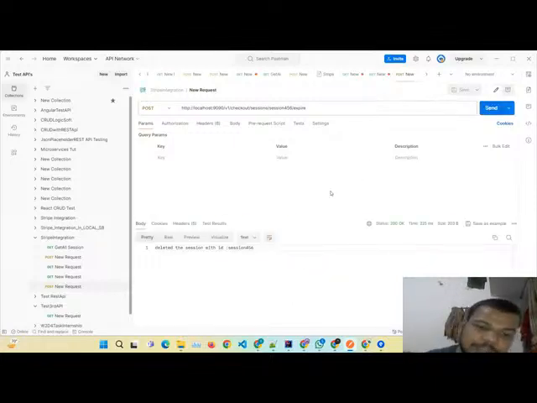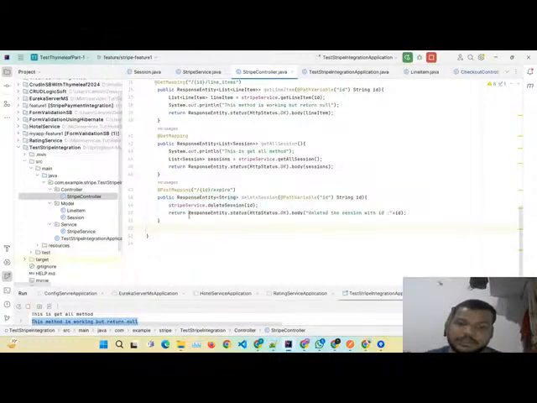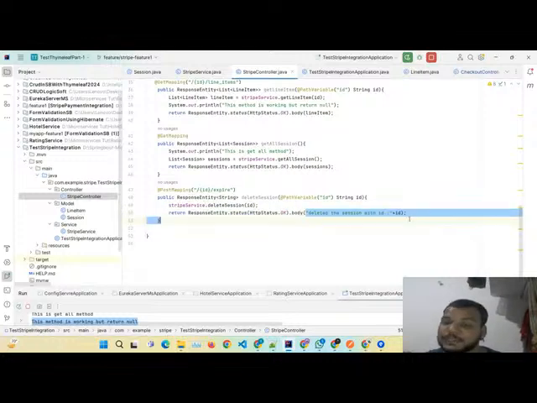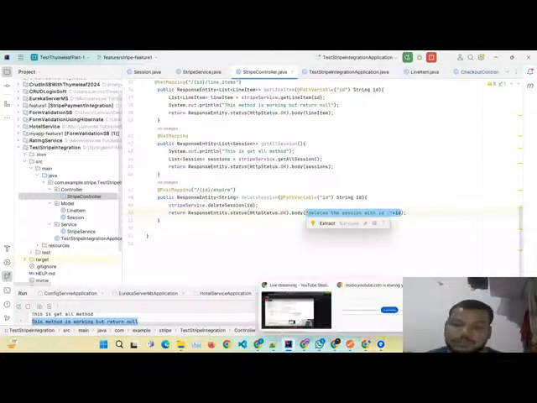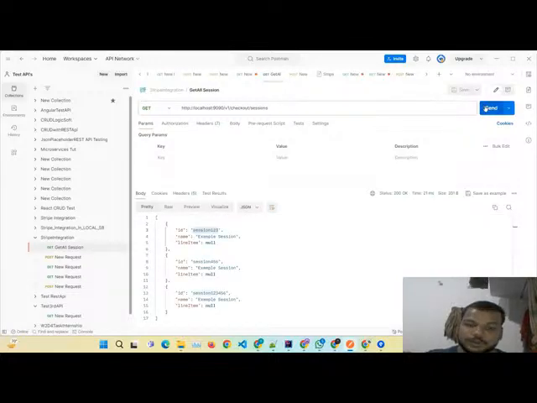So what was the message I received? Delete the session with id session 456. From where is this message coming? In the response entity body, we added this message, delete the session with id this. But one problem: this session is removed from the map. So again we can confirm by getting all the sessions, to see whether this session was removed or not. So how many sessions do we get? Two sessions only. Means the session with id 456 is deleted.